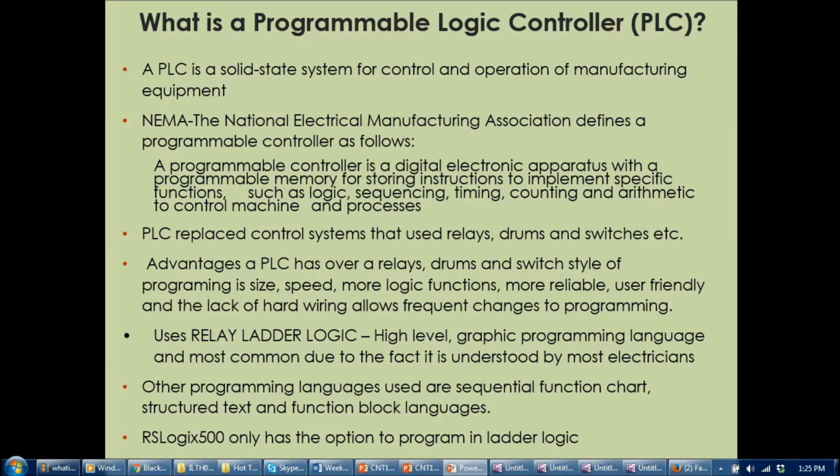PLCs replace control systems that use relays, drums, and switches. Advantages a PLC has over relays, drums, and switches style of programming is size, speed, more logic functions, more reliability, user-friendly, and lack of hardwiring, allowing frequent changes to the program.